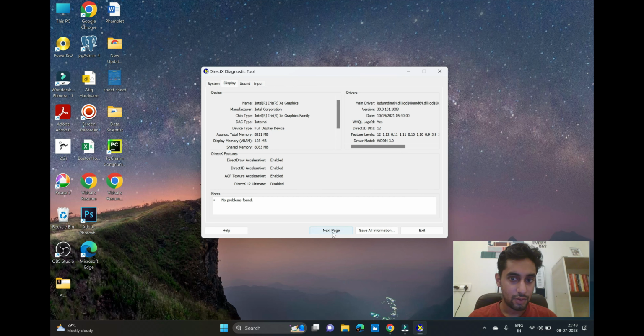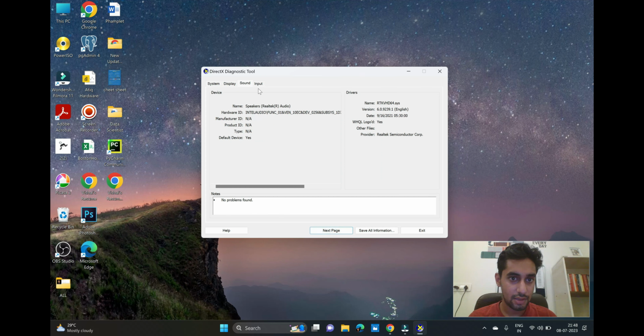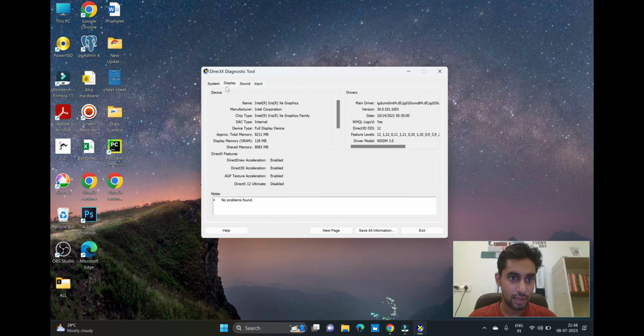Now if you click on next page, you can see the sound details, the input and everything, whatever you want, just by following the simple steps.